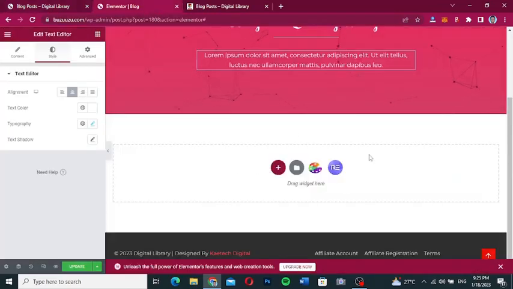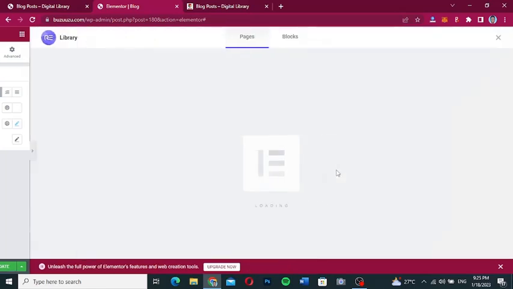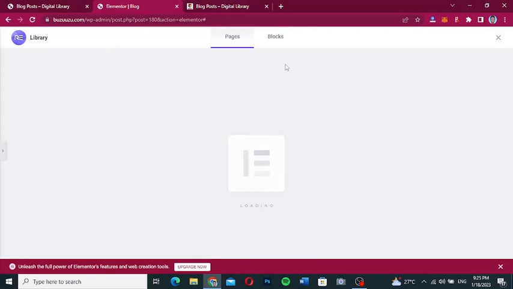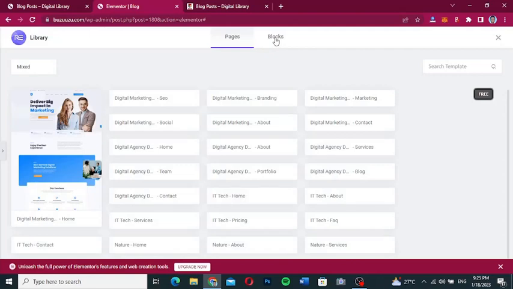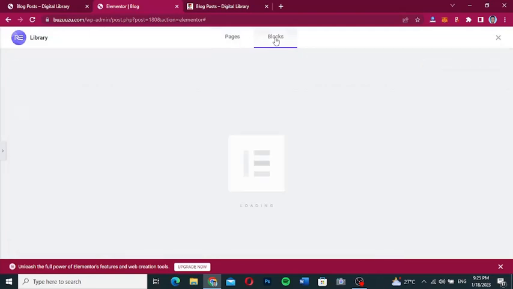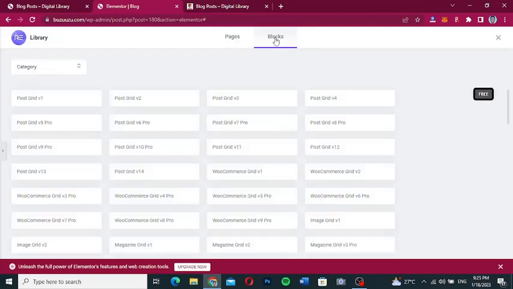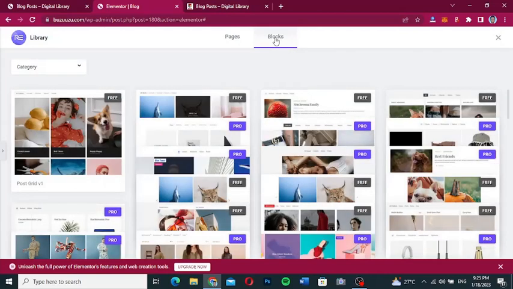Now to be able to do that, what I'm going to do is click on this RE button over here, which says RE. That is a Royal Elementor add-on. So I'm going to click on it, and then I'm going to go to blogs over here. Okay, so just make sure that you click on blogs. So the blog, I'm going to have different kinds of blogs that you can use on your website.